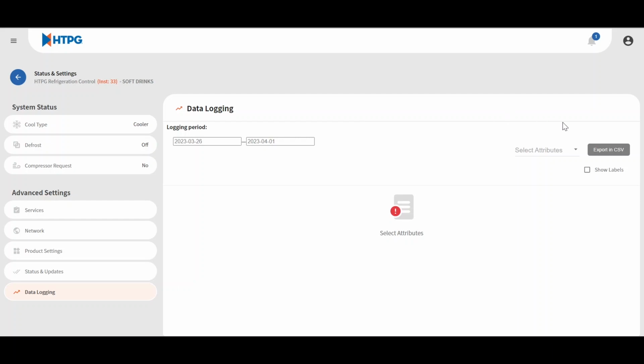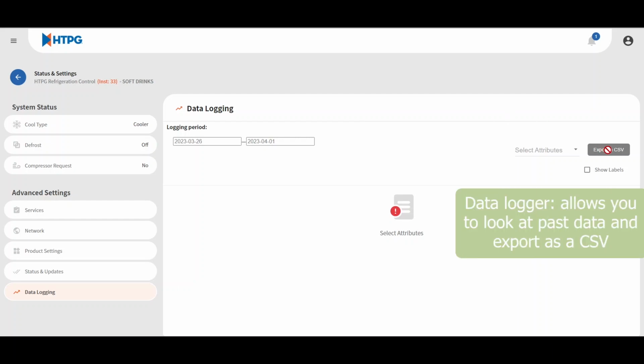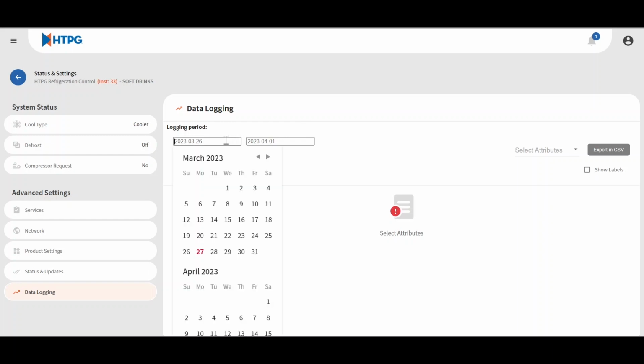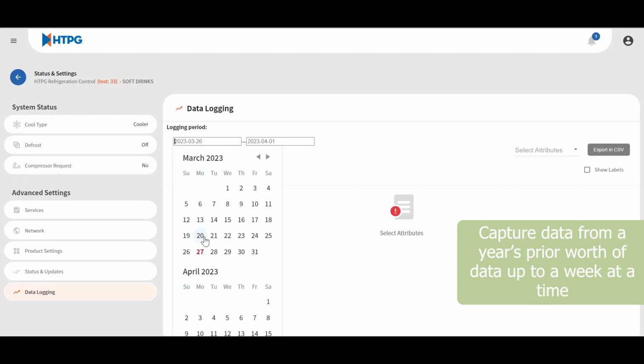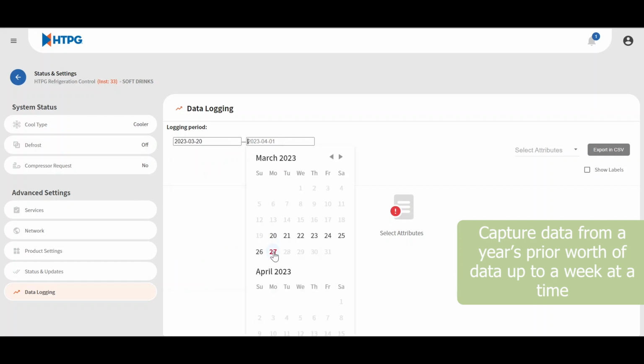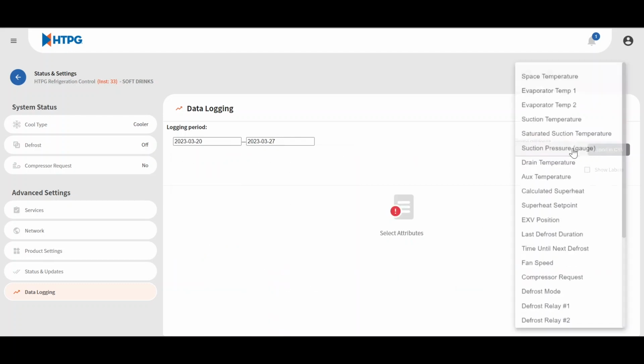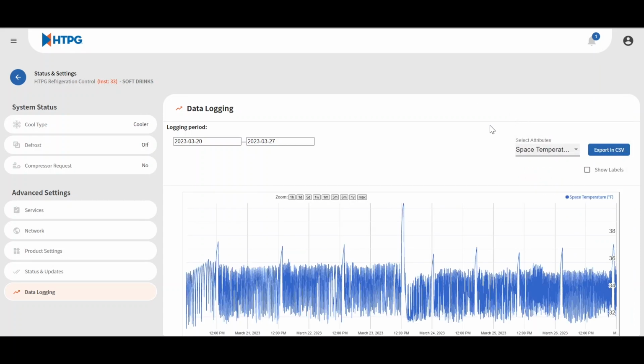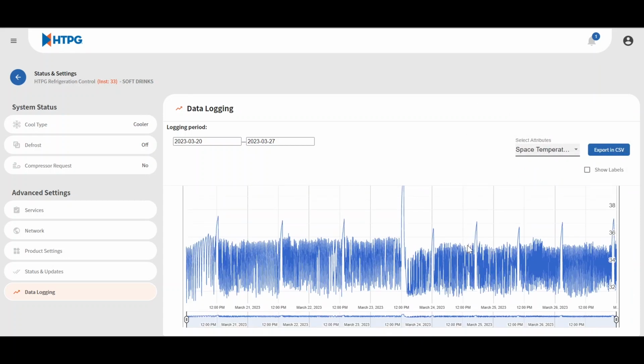The data logger is a tool that allows you to look at past data and graph it. If you'd like to, you can always export the data for offline viewing. You can look at the year's prior worth of data up to a week at a time. Let's navigate to the prior week. Multiple objects can be picked. The graphs below show space temp, suction temp, and evaporator temp.